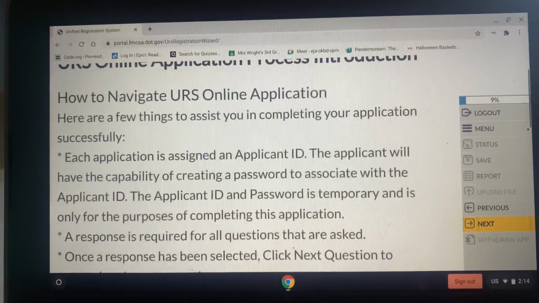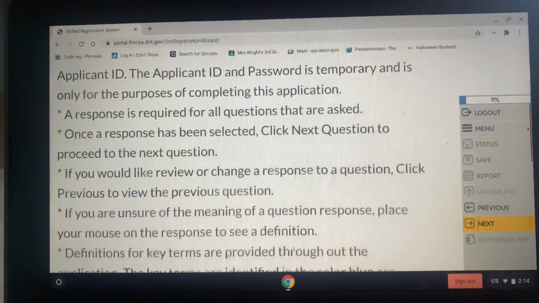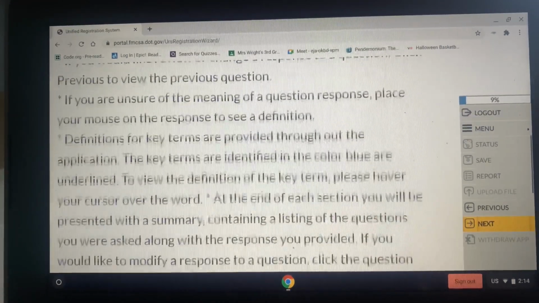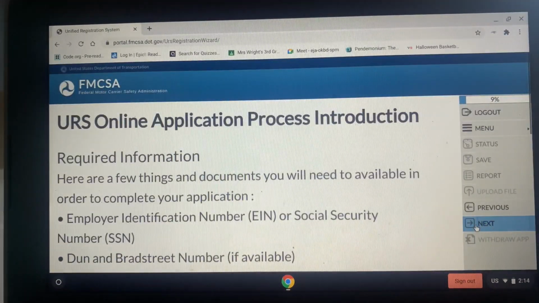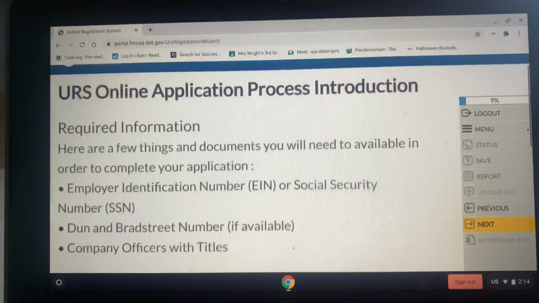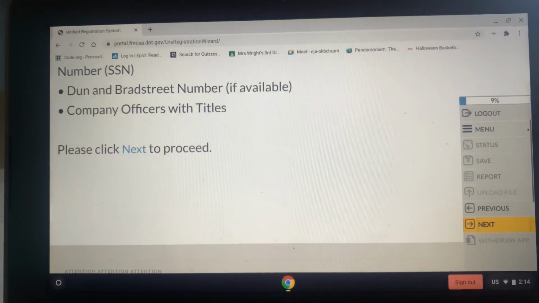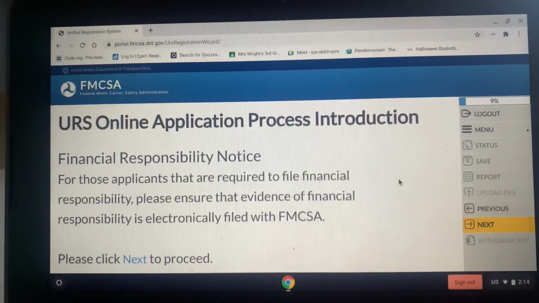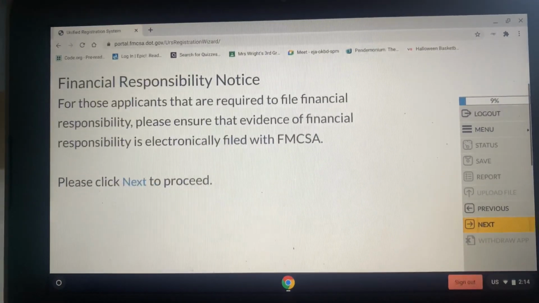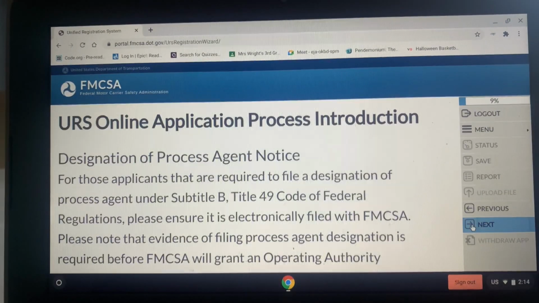Okay, this is just telling you how to navigate this online application, telling you what you'll be looking forward to, like definitions, key terms, and everything like that. You can click next. Some more information for you. This is the required information you'll need to complete this application, and the financial responsibility notice. You can read all of this on your own. I'm just giving y'all the simple rundown.